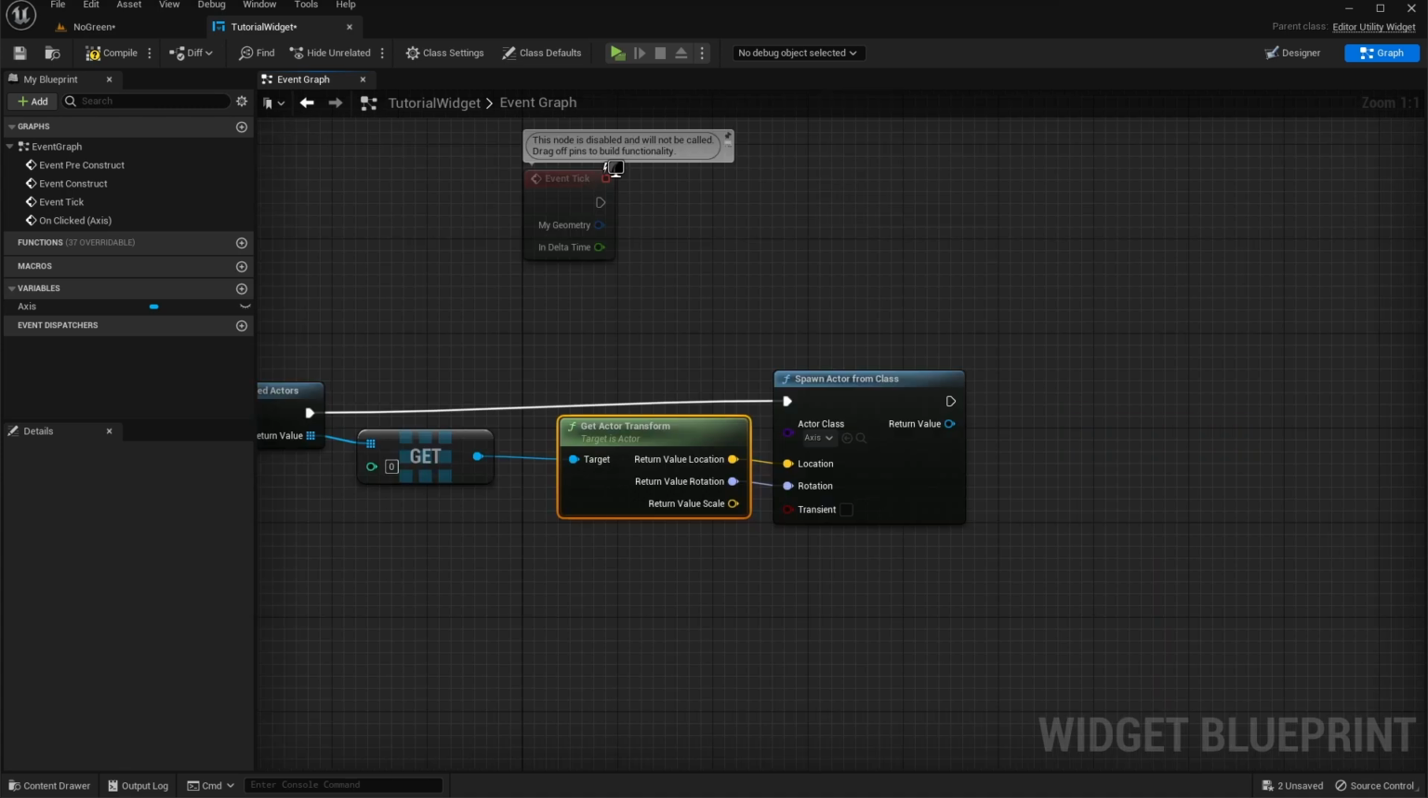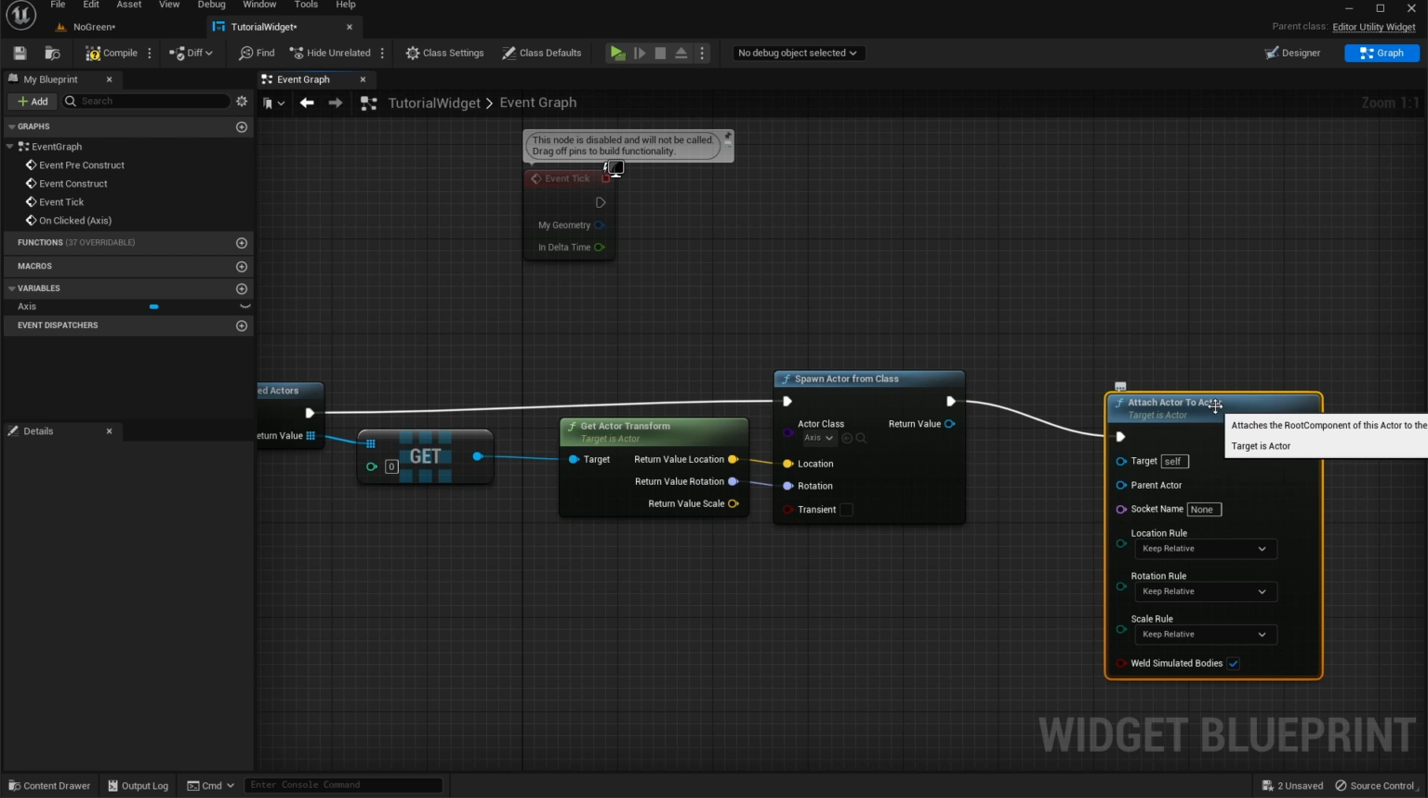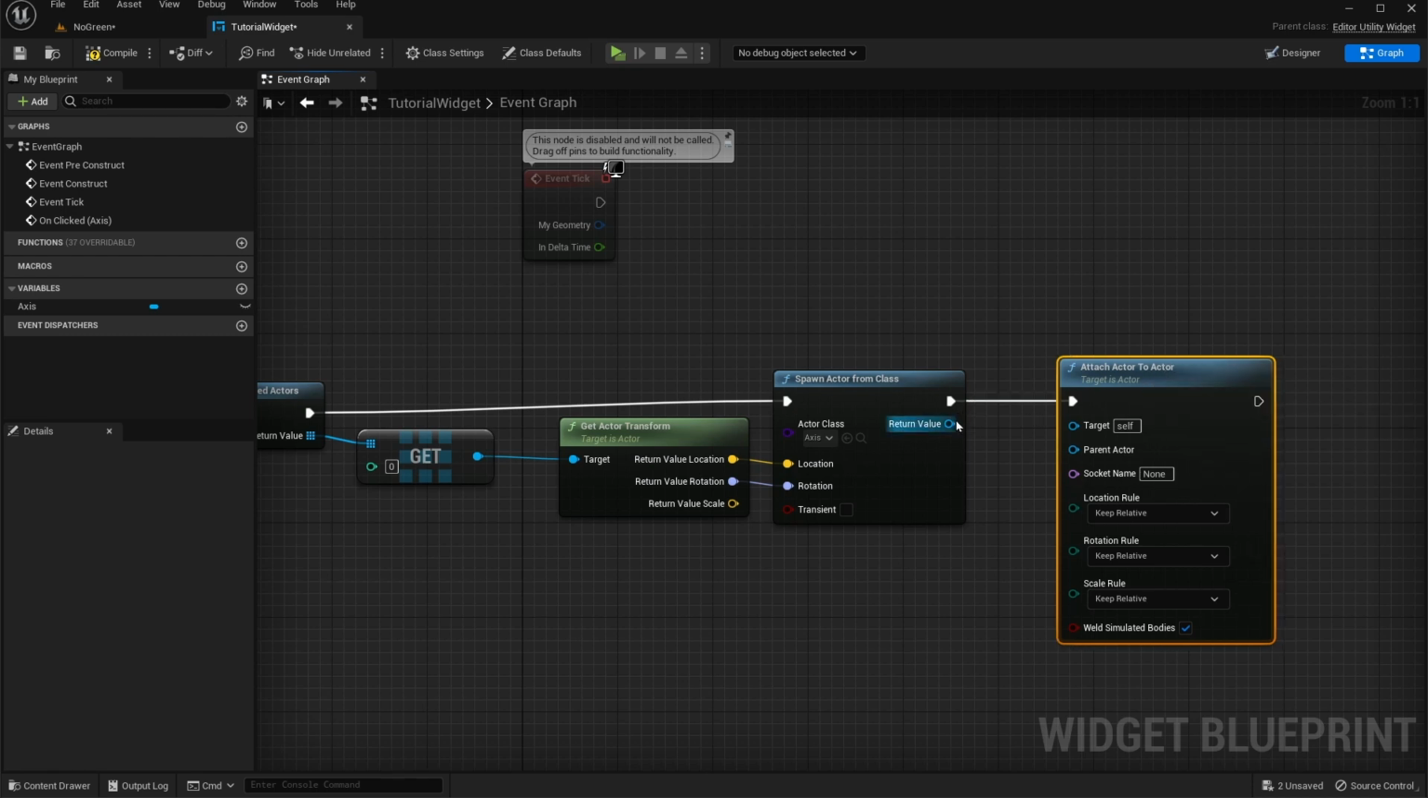The last thing to do is make sure that this new axis actor is attached to the same actor as the one we selected. That sounds a little complicated, but it's not. It only takes 2 more nodes. So we drag from here and we choose attach actor to actor. We're going to take the axis we just created as the target. And we're going to say that we want to keep the location world and the rotation world.